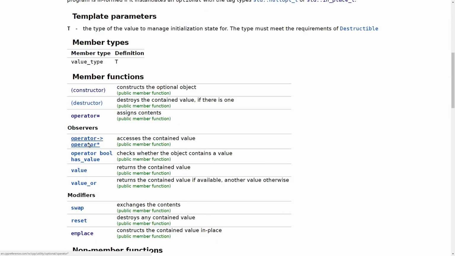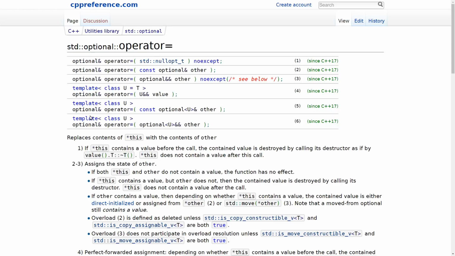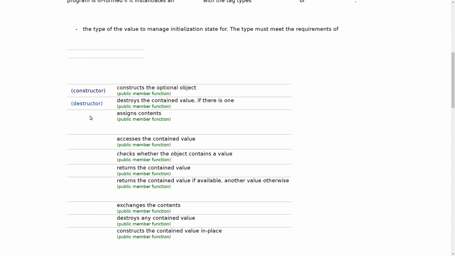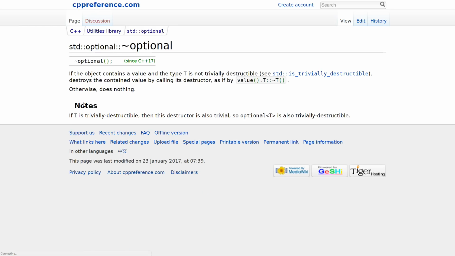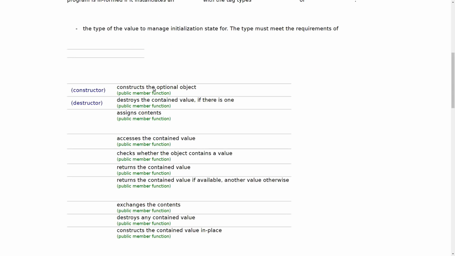And going further down, we get to the operator equals, and this is not constexpr, so you cannot assign to an optional in a constexpr context. And I skipped over the destructor. Now, this is an interesting one, because to be used in a constexpr context, an object must be trivially destructible, and optional is defined as being trivially destructible if the type that it contains is trivially destructible.